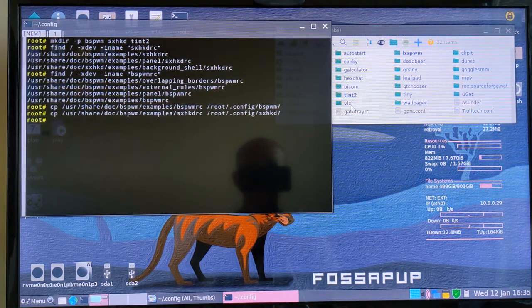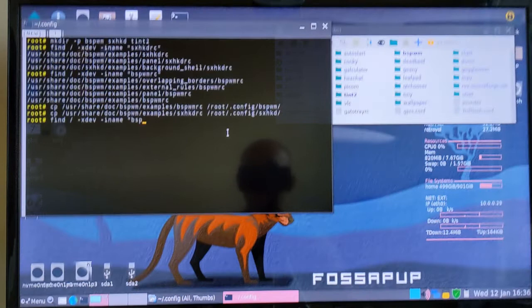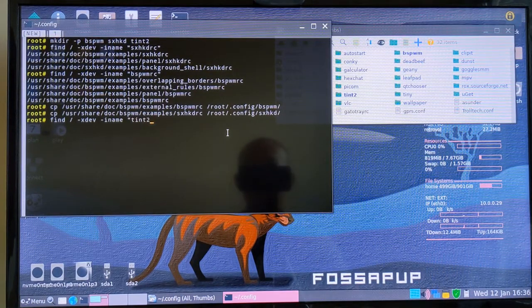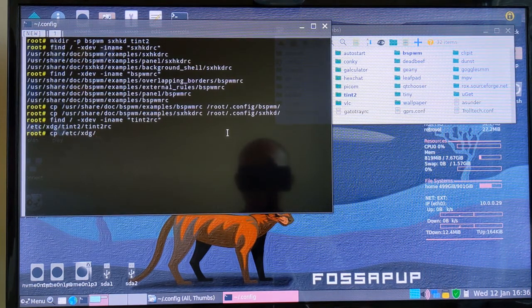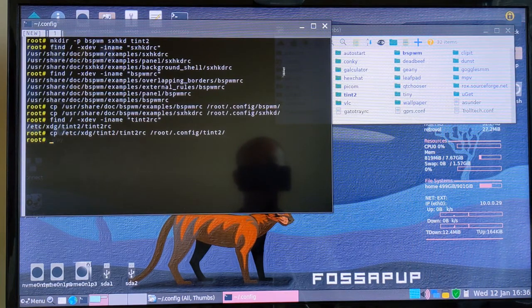Now we need to put the template of tint2 files here under tint2. So we'll go ahead and up arrow key, find iname tint2rc. So it's in a folder, so we'll go ahead and copy etc xdg tint2 tint2rc file into root config tint2. So now we got all those template files in there.